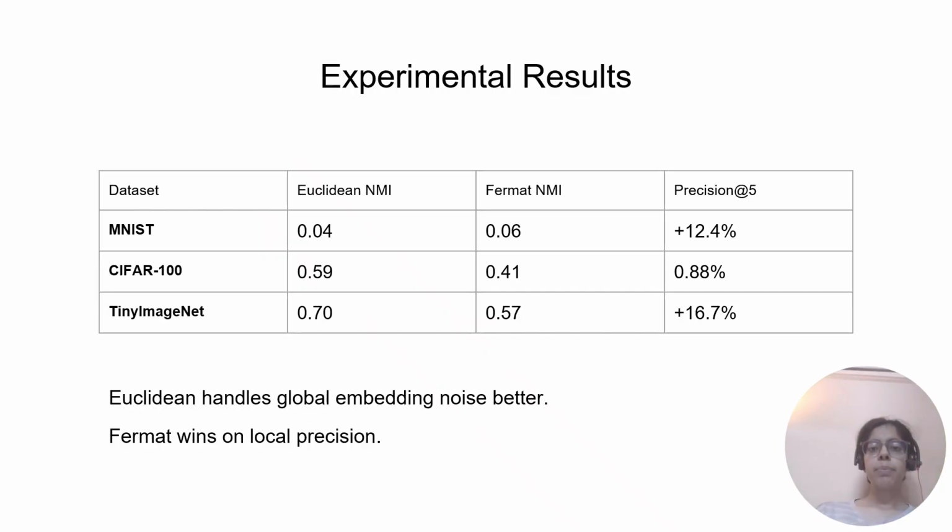In this slide, we compared our Fermat distance, the smart density aware path, against the standard Euclidean distance, which is the straight line, on large image sets. We found two very important things. First, contrary to the theory, the Euclidean distance showed a higher NMI on our high dimensional datasets, CIFAR-100 and Tiny ImageNet, which is, as you can see, 0.7 versus 0.57. This suggests that for global clustering, the noise in the high dimensional latent space overwhelmed the density signal, which means Euclidean handles global embedding noise better.